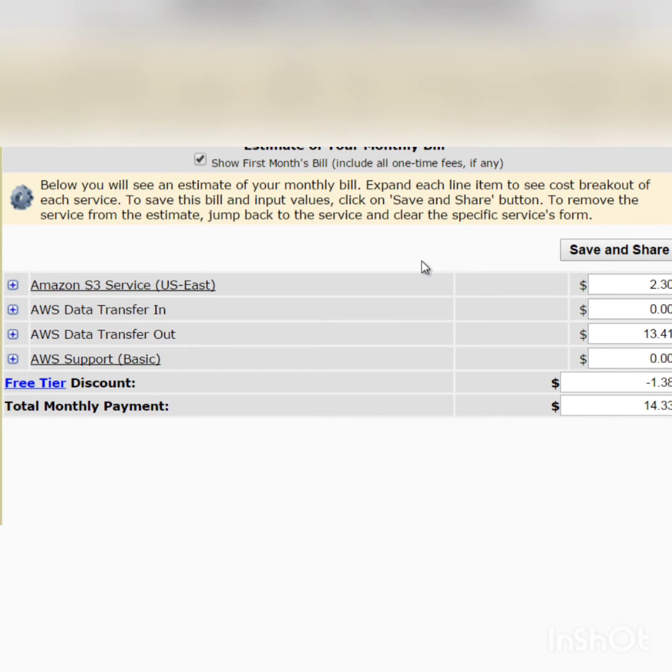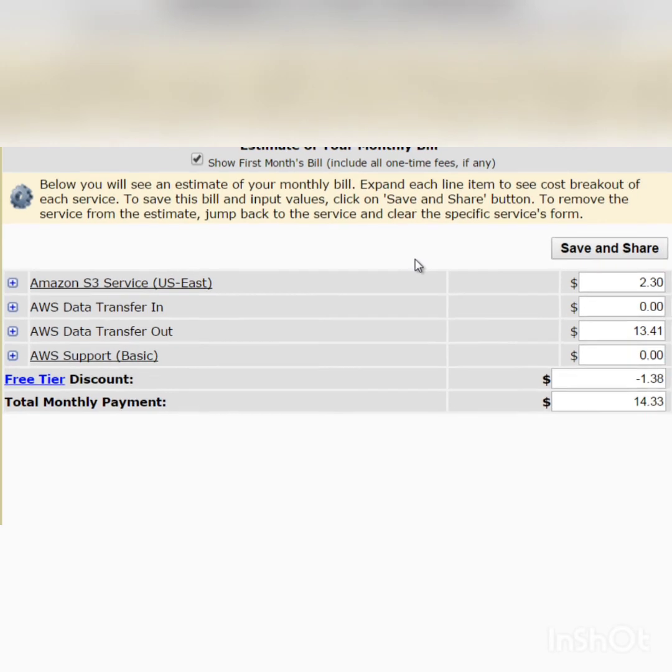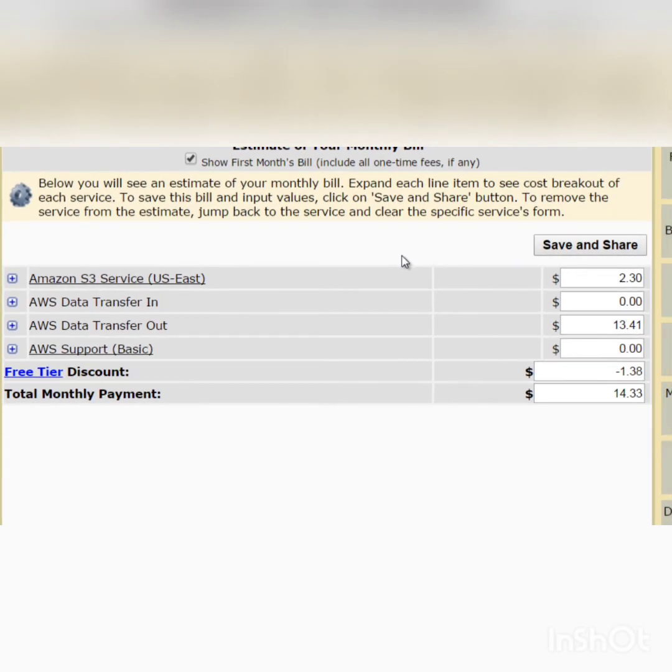So this allows you to have a basic web hosting account where you can put your website on it, but then put all the heavy files like the images and the videos and the audio files and the big files on Amazon S3. So now that you know how to budget, let's move on to the next video.